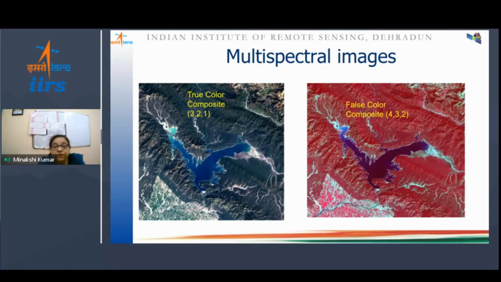Urban areas will be almost steel gray color because they reflect equal properties of near infrared, red and green. So urban areas will be gray, right? And gray, as you can see here. Vegetation will come in varying shades of red depending upon its height, its density, the health of vegetation and so on.